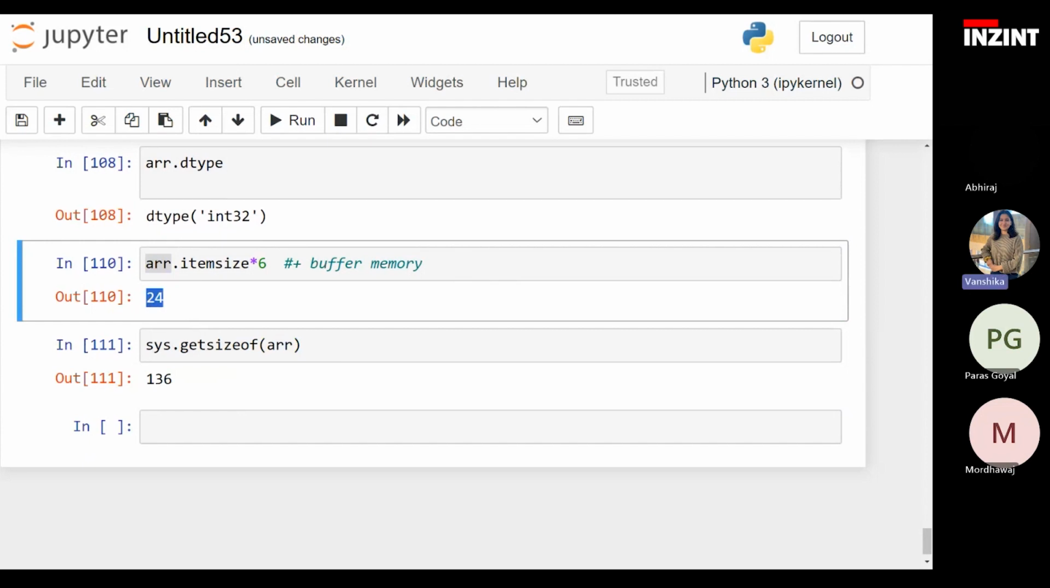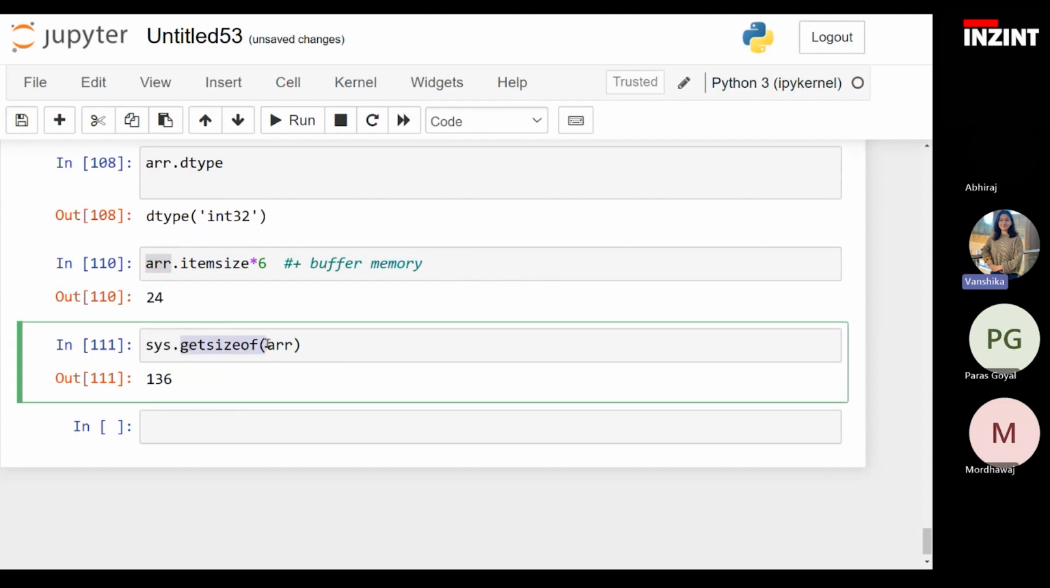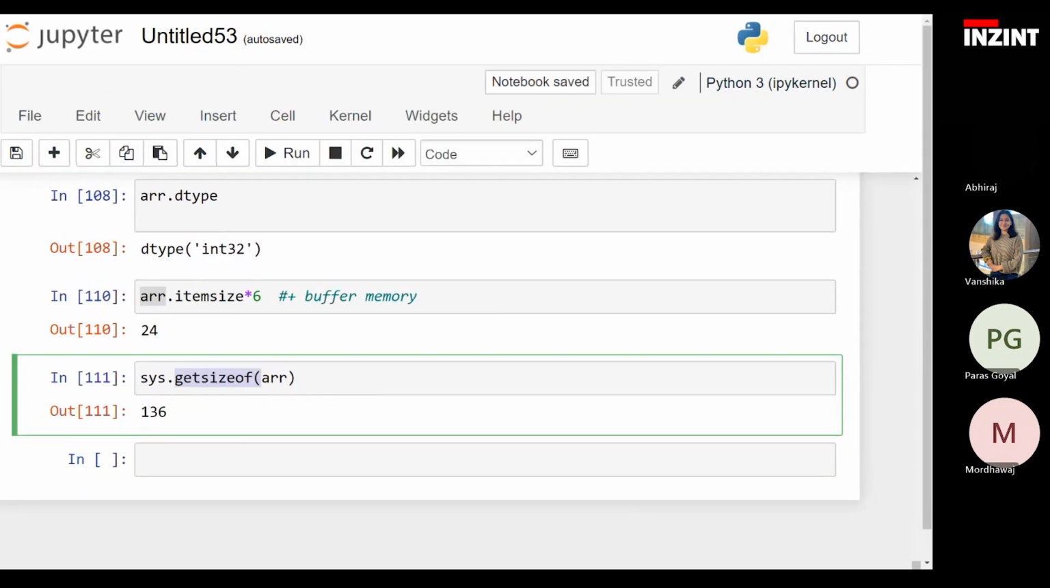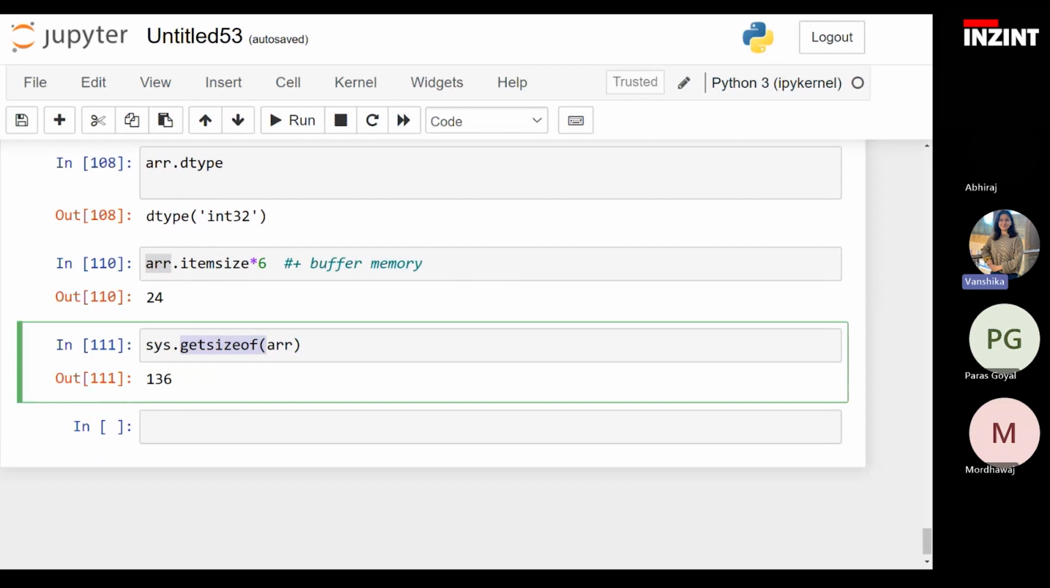Give me a thumbs up if everything till here is clear. Okay, pretty much the very basics. I'll be asking you guys to use this getsizeof function to compare arrays of one-dimensional, two-dimensional, and three-dimensional. So at a later stage, you have to do that. No, no, buffer memory is not fixed in size.